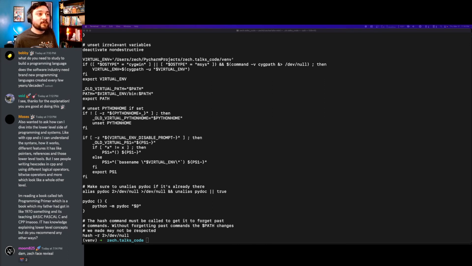What do you need to study to build a programming language? It's going to be like parsers. You're going to need to learn about how the operating system interacts with the binary files. If you're building an interpreted language, you just have to learn another programming language, and you're going to write a program that runs code written in your programming language that you created.